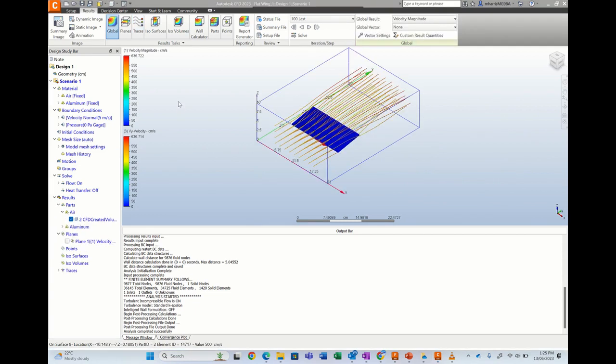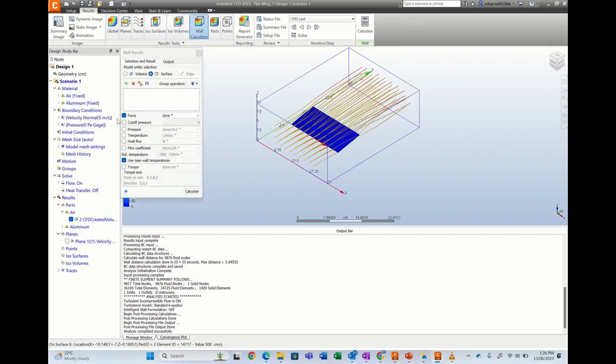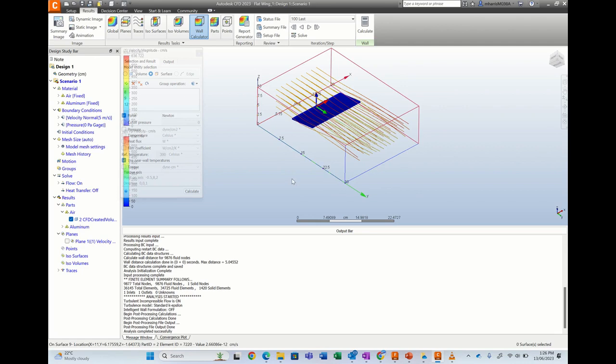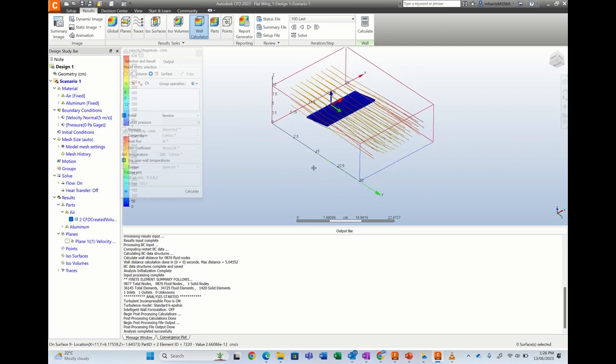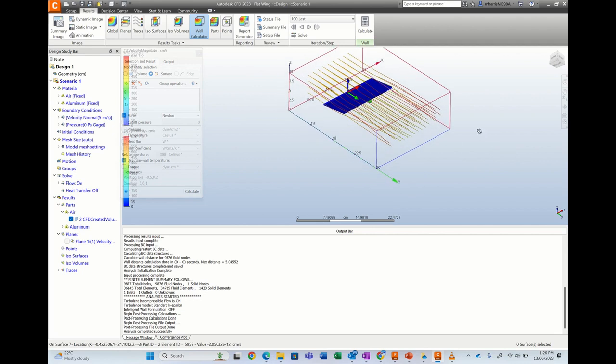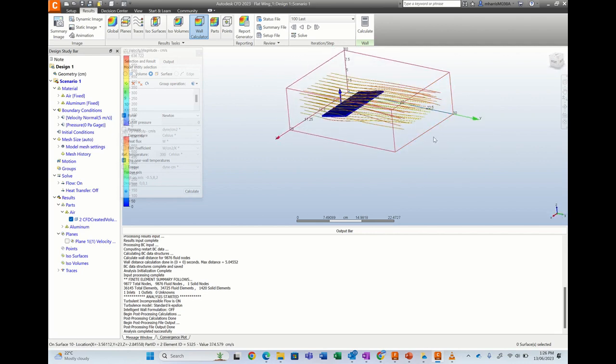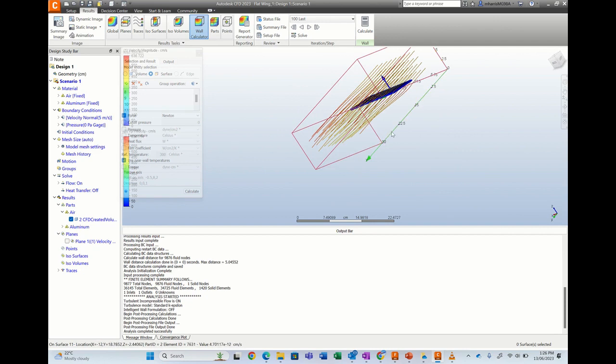Okay, what we're going to be doing now is calculating the downforce for this particular wing. So we go to wall calculator for that. We're going to select on force, and we want to change this to newtons. After we've done that, we just need to select all the faces to be included. And so we're just going to go around the whole thing. And as you select the faces, they should turn red. Boom. This one on this side.